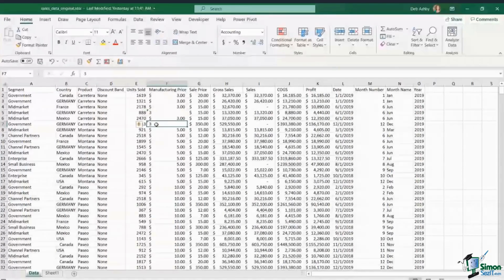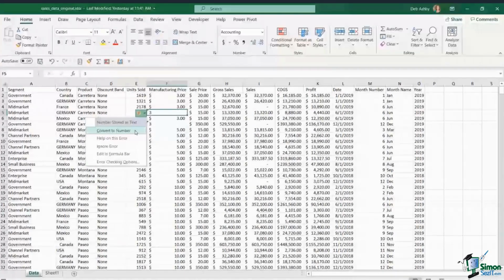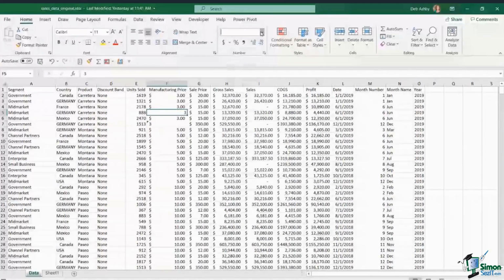And there's a couple of different ways that you can do this. Now, by far the easiest method is that when this happens, you will see this little warning message come up at the side. So I can click the drop down, and from this menu, I can say convert to number. That's going to move that across to the right-hand side of the cell, and then all I need to do is apply the correct formatting, which is the accounting format.